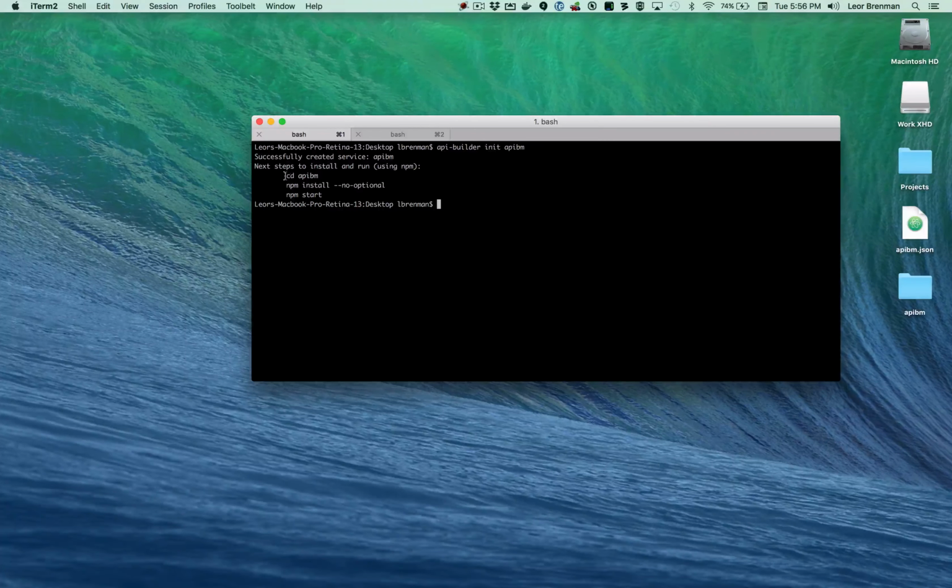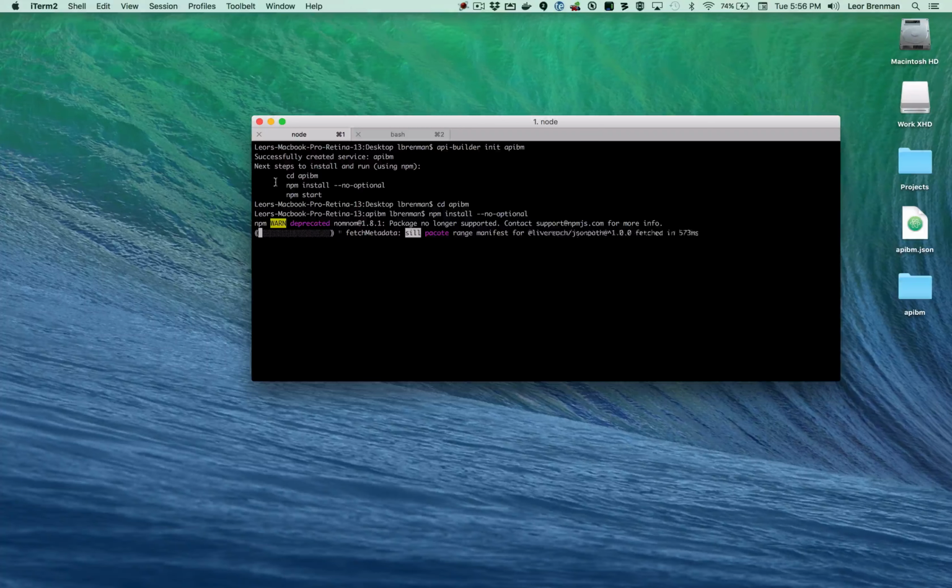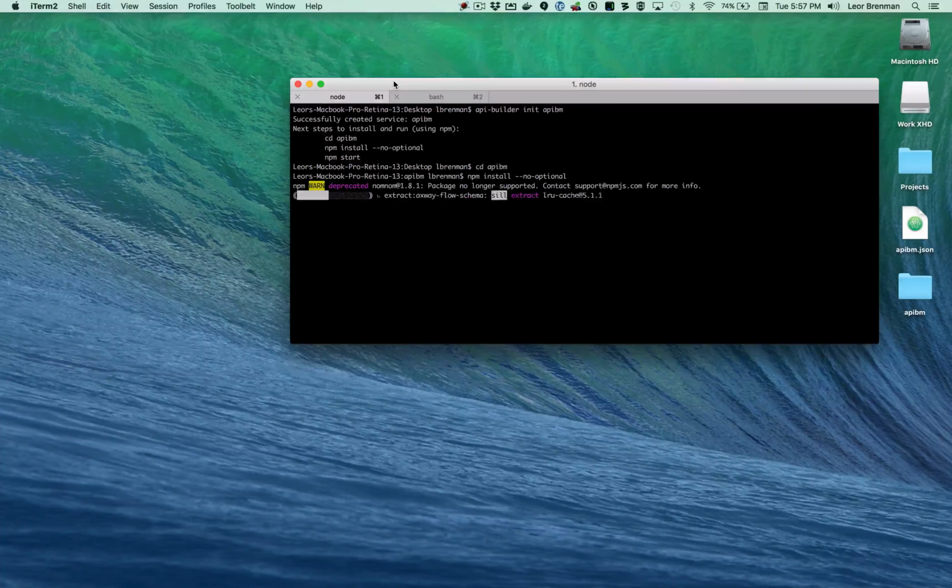And in order to run this, I just follow these instructions. So cd into the folder, do an npm install, no optional, to install dependencies. This will take less than a minute. And then we will run our project, which is basically just a kind of hello world skeleton project. And we'll take a look at what API Builder is all about.